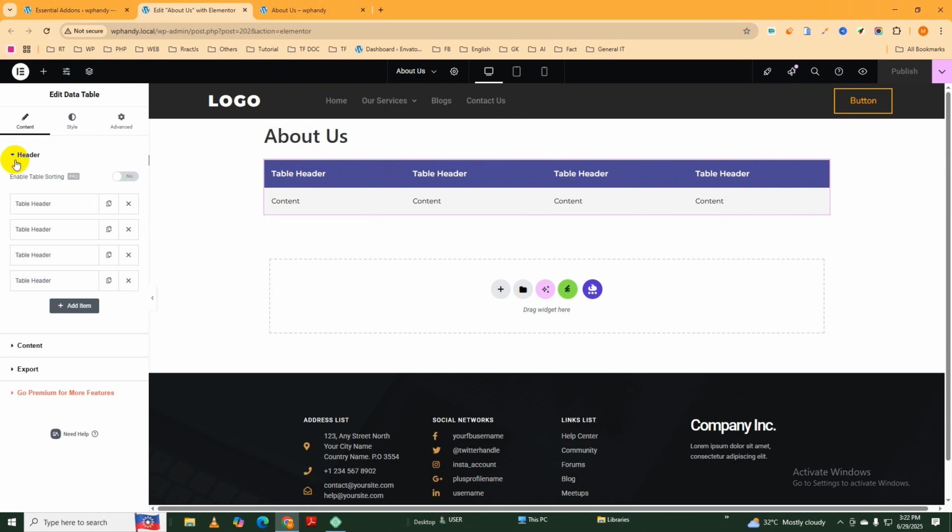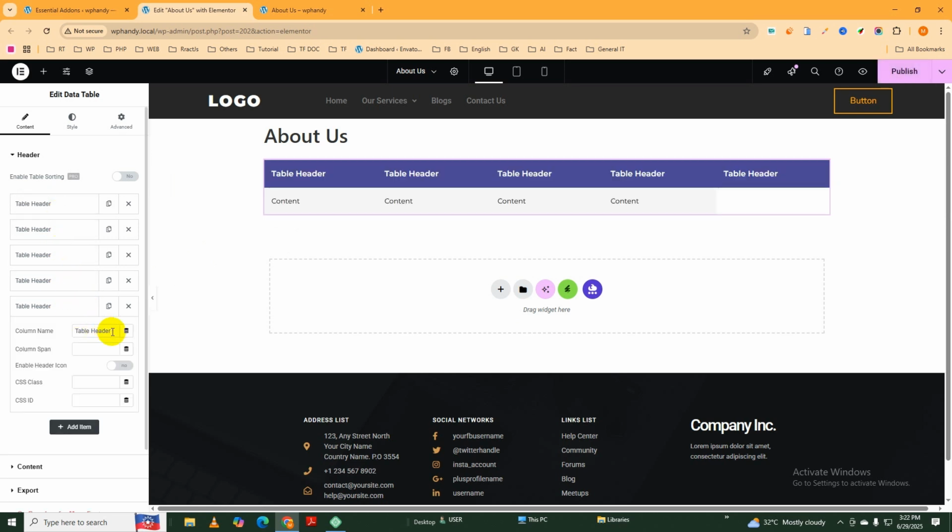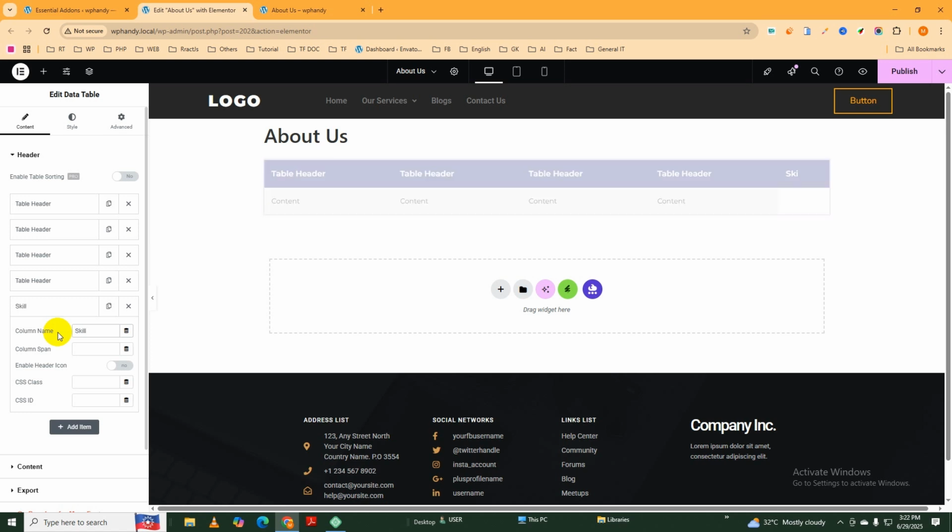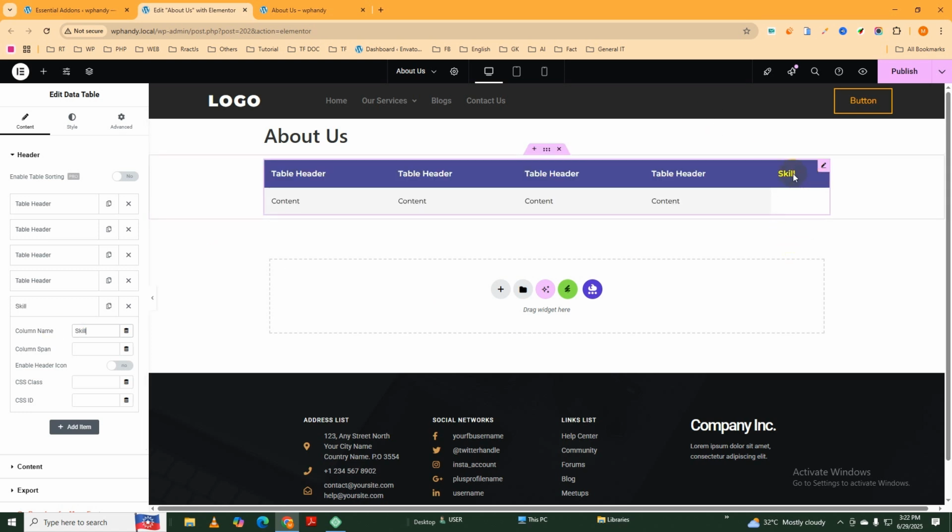Then very fast you can see this is the table header, and it's currently 4 columns. Okay, table header 1 2 3 4. So we want to add one more column. You can see this is the 1 2 3 4 columns. So click on Add Item, and I want to change it. I want to give here something like skill. Okay, you can see a new column is added and it shows skill.